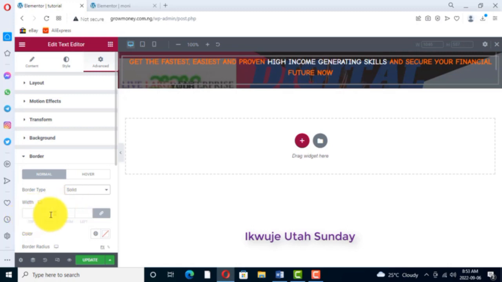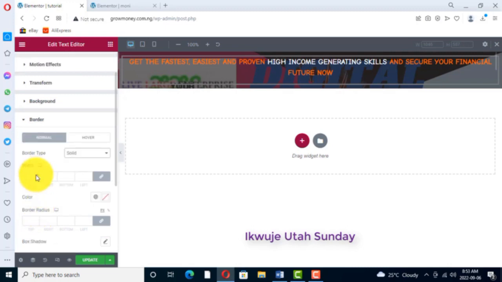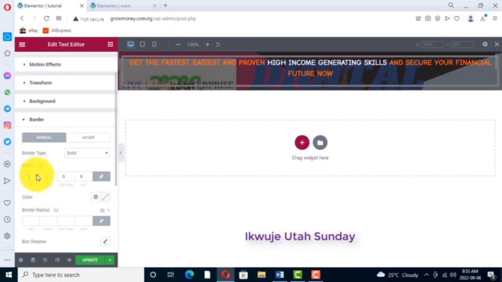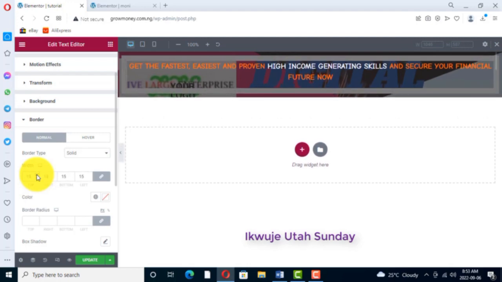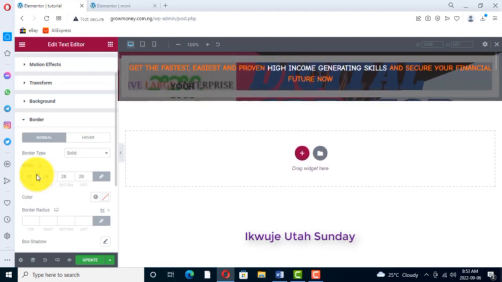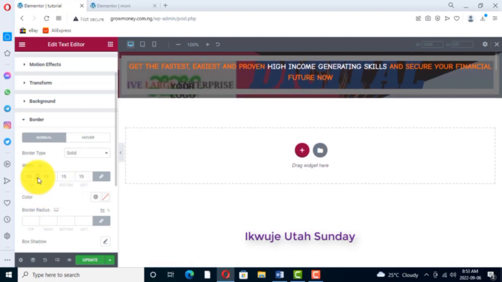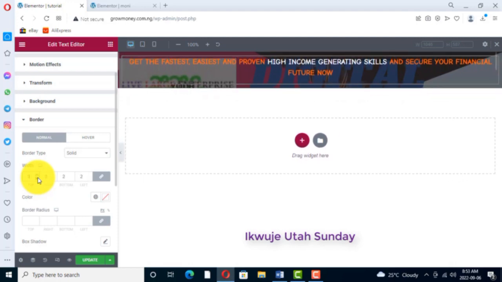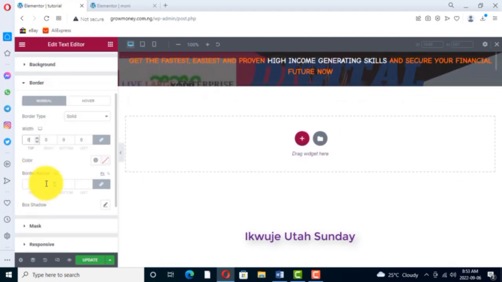Then the border radius, let's say we want it 20. Oh, sorry, what I mean is border radius. Border radius 20. Okay.